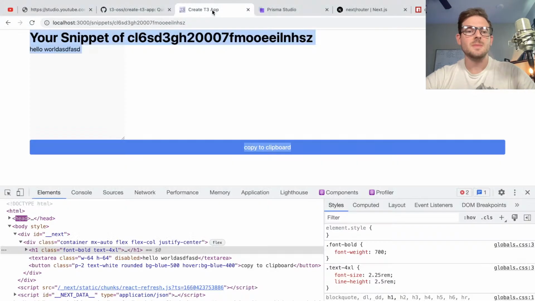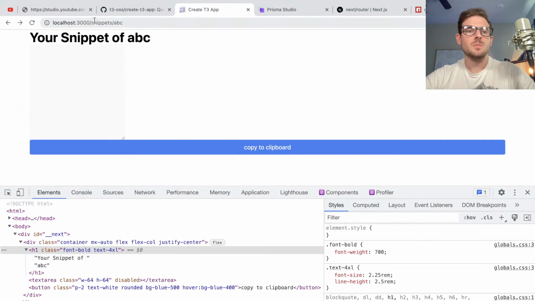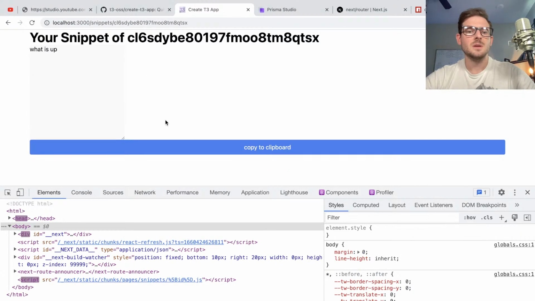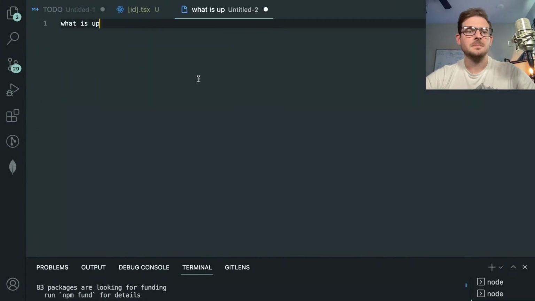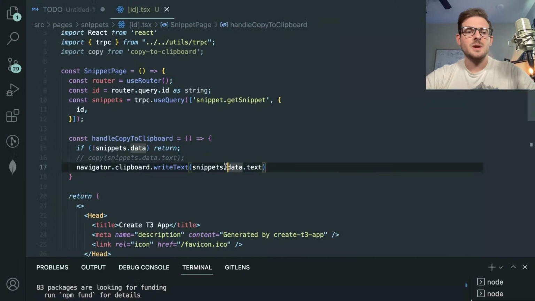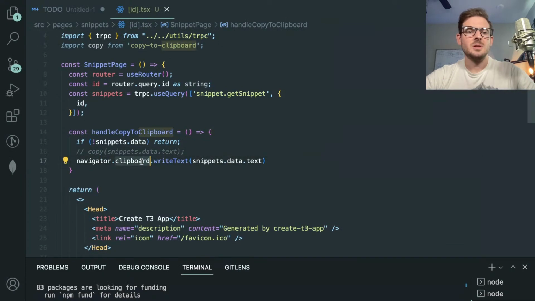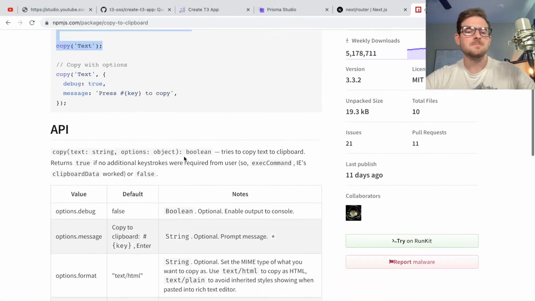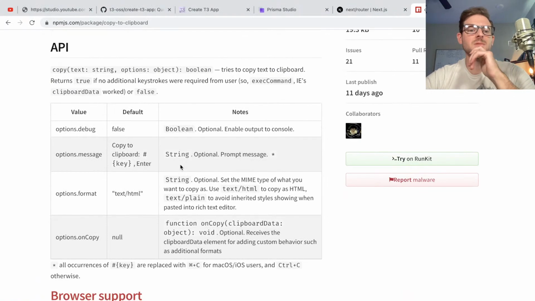I'm going to go back to my app, go back to the home page, and just type in something like, what is up, save it, copy it to the clipboard, and it works. So there you have it. You could just use navigator.clipboard.writeText, and I guess it does the exact same thing. So I'm curious, why would we even need to install this? Maybe it gives you special formats you can use or something.